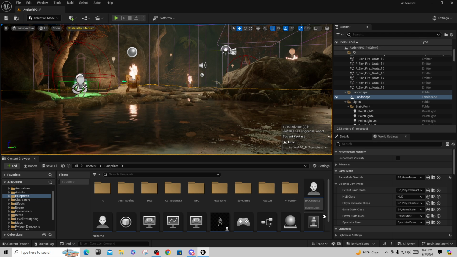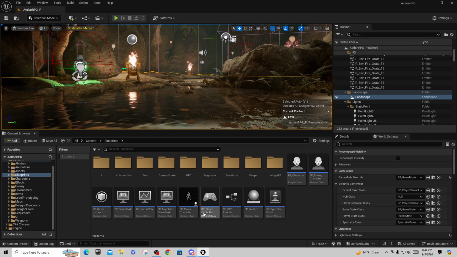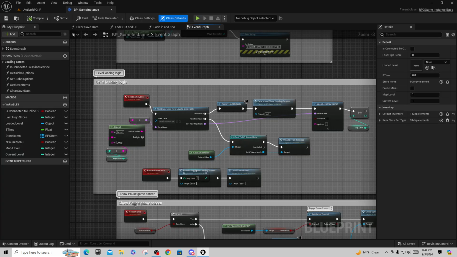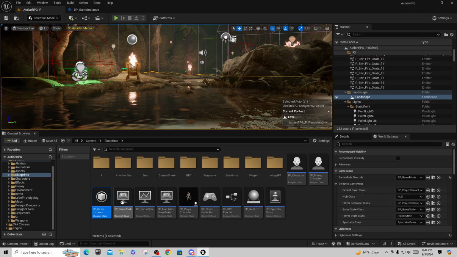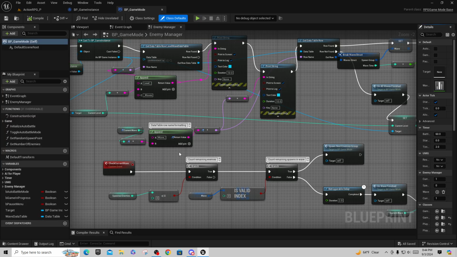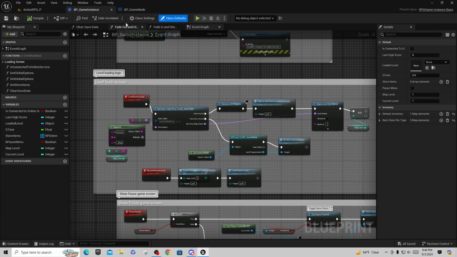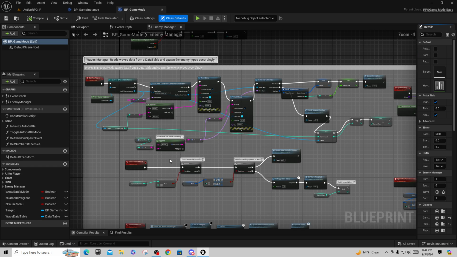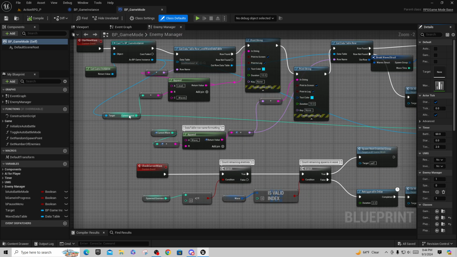But what I wanted to clean up with you real quick is, if you go back into your blueprints folder, you should see the BP game instance and the BP game mode. We're going to open these up real quick, and I'm going to show you something that we need to fix. So in the version we worked on last time in BP game mode, I had a value here for current level to get the current level of whatever this is iterated through.